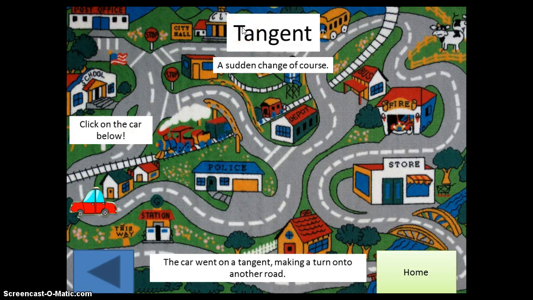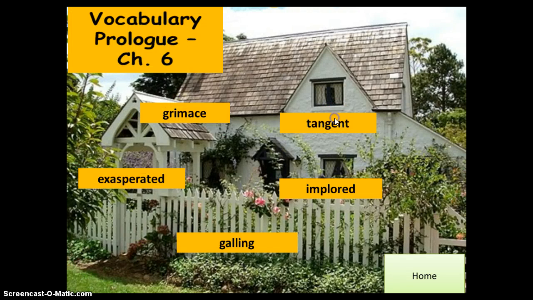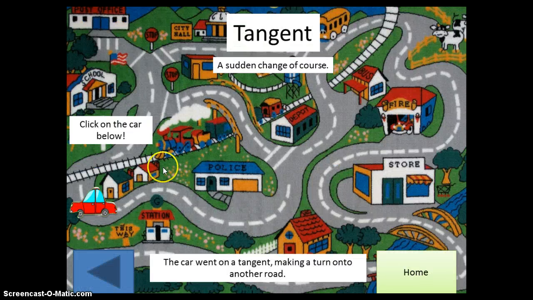So each slide is relatively set up the same. We have the vocab word, the definition, the sentence. We have a go back button. We have a home button to the main menu. And this back button goes to the sub menu.